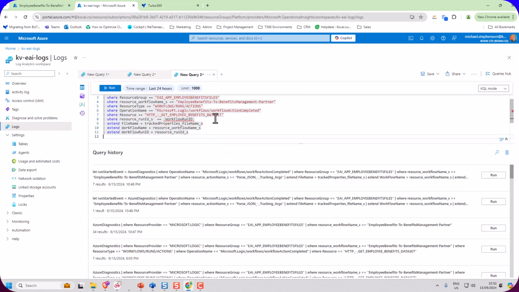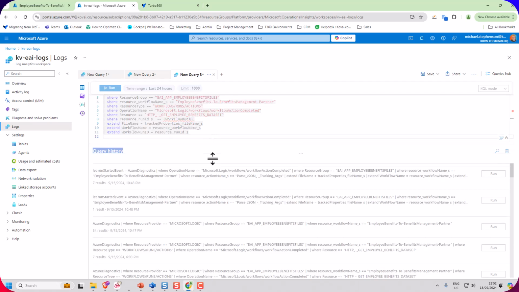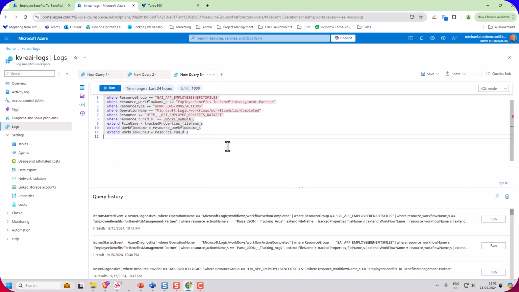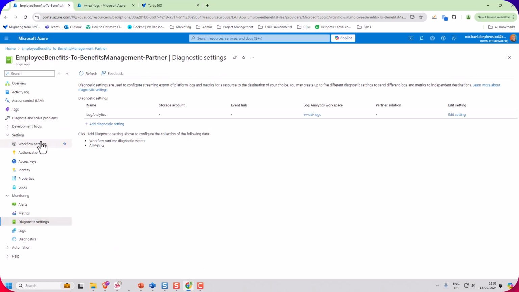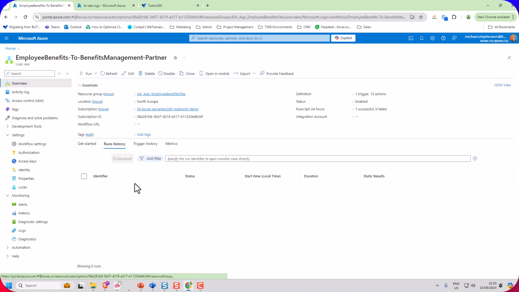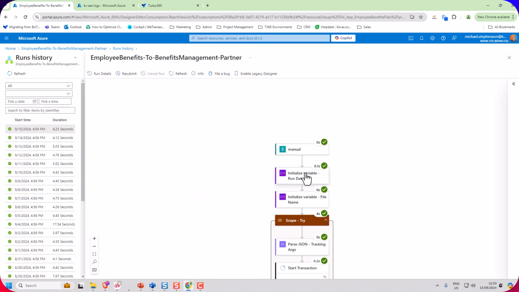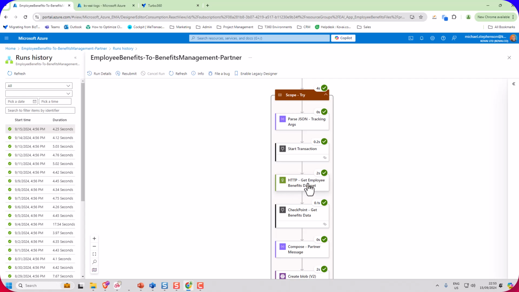Now the next bit we're going to look at is a query here that's going to query for the action. So what I'm looking for is the Logic App provider for a given resource group for this Logic App, and we're looking for the workflow action completed step for this HTTP action. So this is really back in the designer here. We're really looking for that HTTP action here.